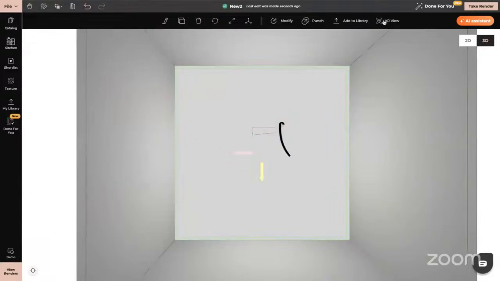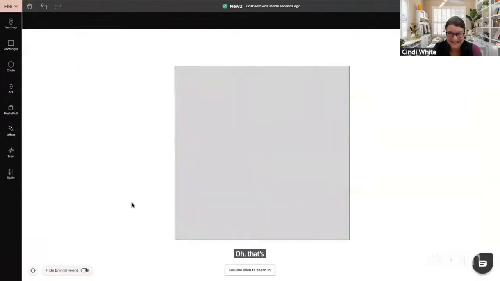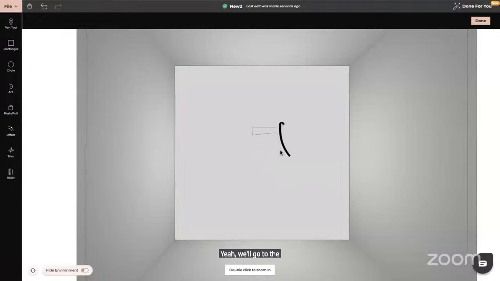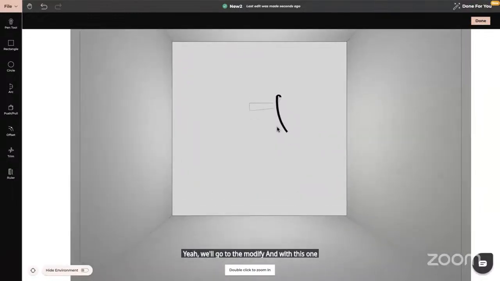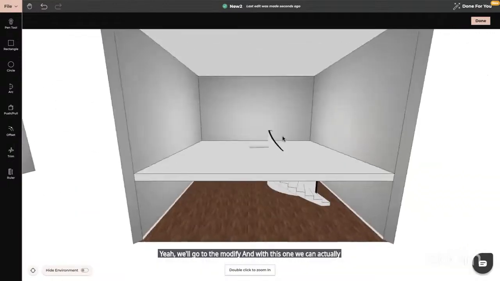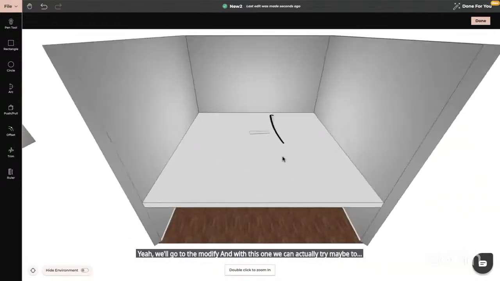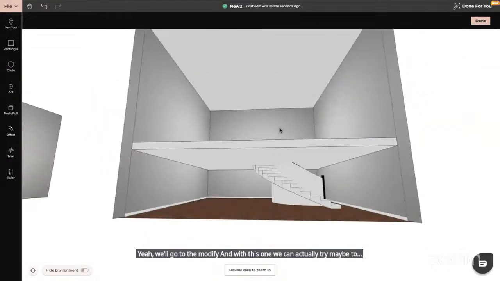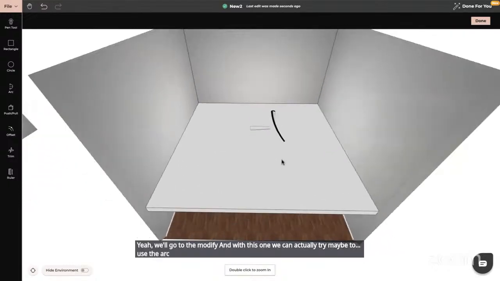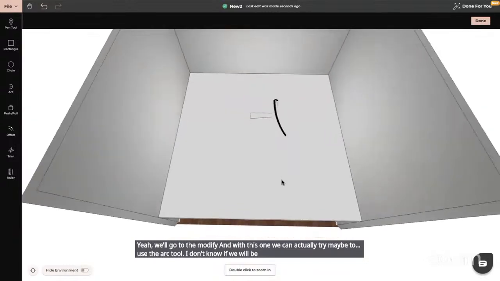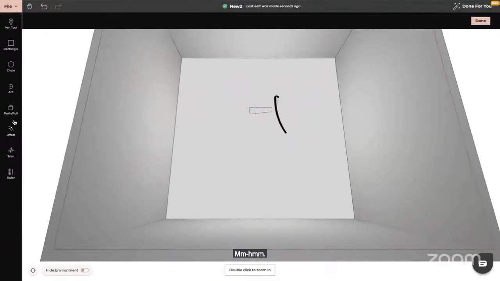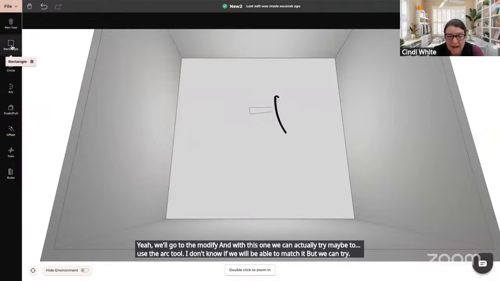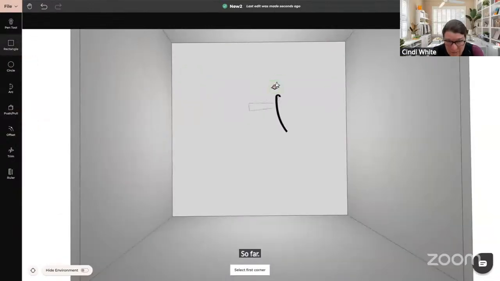Oh, that's tricky. We'll go to the modify tool. And with this one, we can try to use the arc tool. I don't know if we will be able to match it as it is, but we can try. Okay, that's exactly what I'm looking for.